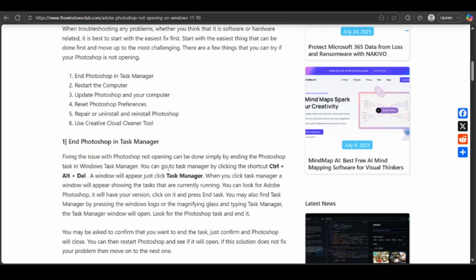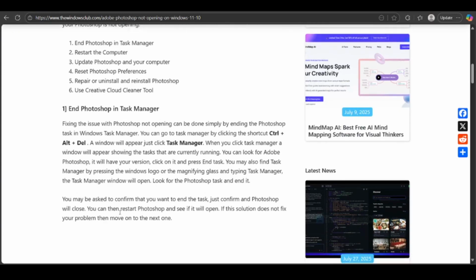So basically you can go to your Task Manager by clicking the shortcut Control plus Alt plus Delete, and a window will appear. It will show the tasks that are currently running. You can look for Adobe Photoshop. It will have your version. You click on it and press End Task. You may also find Task Manager by pressing the Windows logo or the magnifying glass and typing Task Manager. The Task Manager window will open. You look for the Photoshop task and end it.